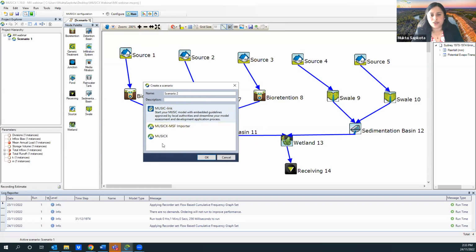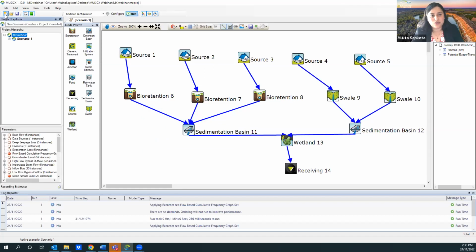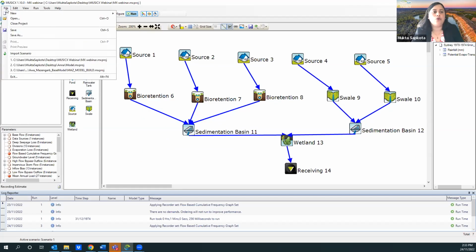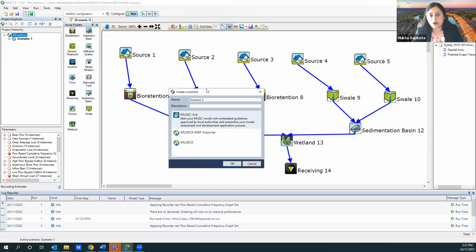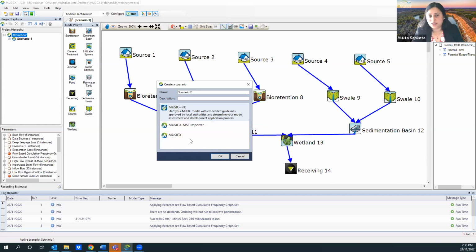So I'm going to create one scenario here. For creating a scenario, you can simply go under File, there is this New Scenario tab. If you go to File, New Scenario, you can create any scenario. So I create a scenario, and there are a couple of options as you can see.